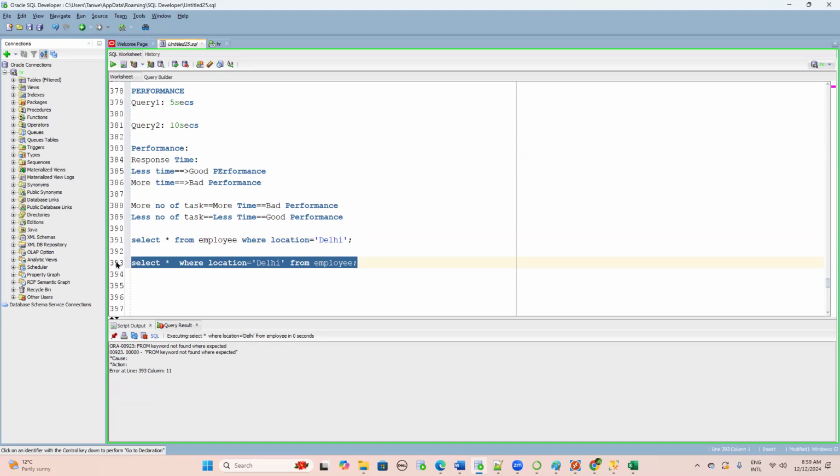Because you violated the syntax, you violated the rule. That is why when you execute a query, SQL checks whether you're following the rules and regulations correctly or not. So when you execute a query, immediately the engine will check whether you are following the rules or not. That is known as syntax check.